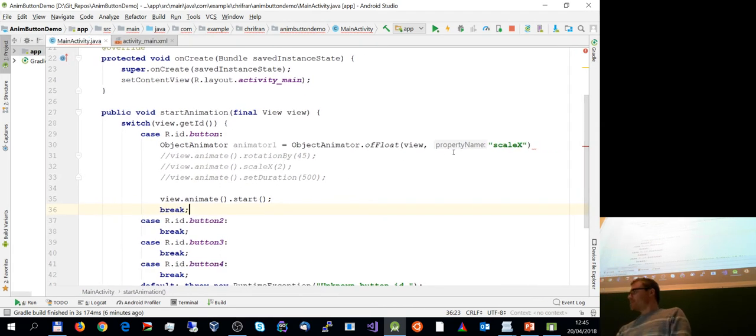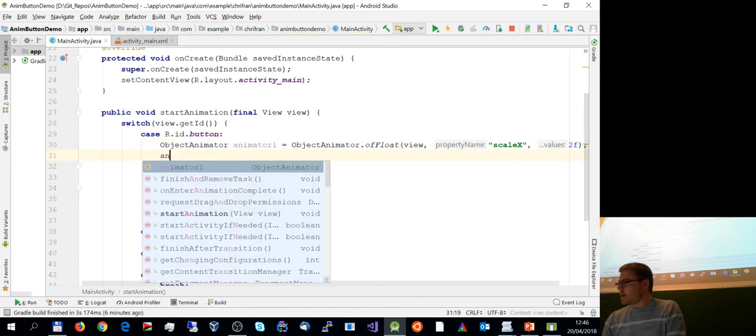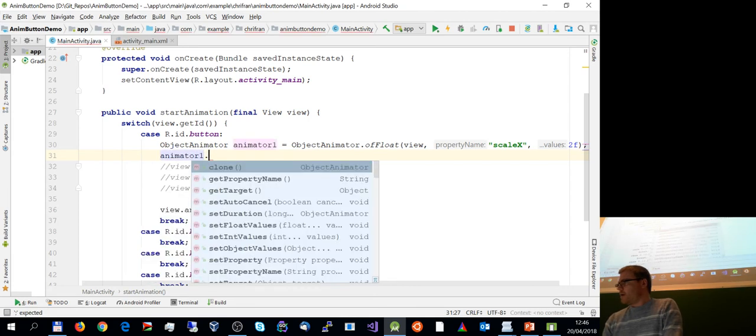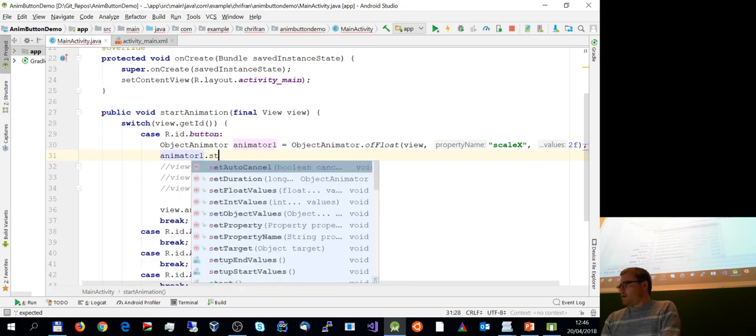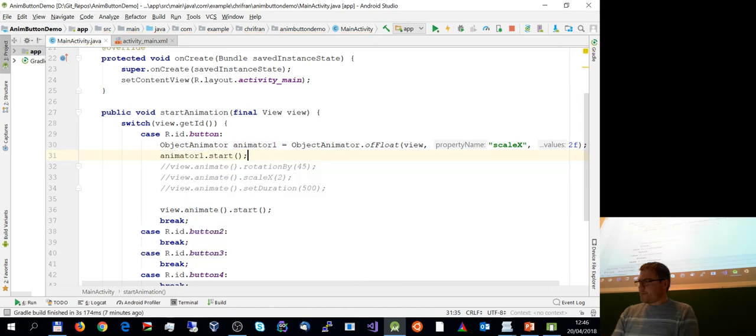So scaleX. What else do I need to do? I want to have obviously a factor by which I want to change something. Let's say factor 2. And then we say animator start. Okay, so any observations on this statement? Easier, harder, complicated?